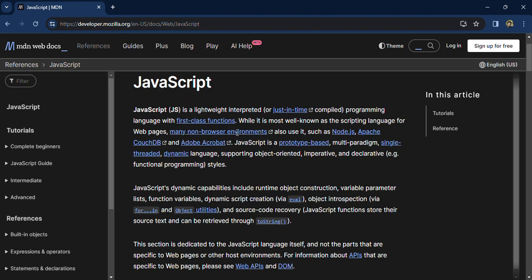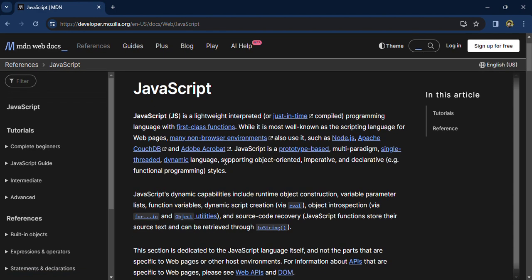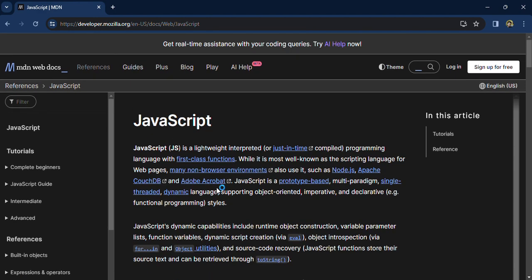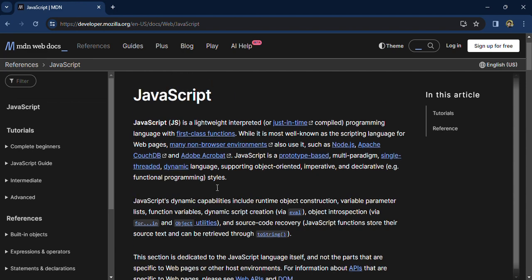Now we are opening the MDN docs. You can go through these docs. I also shared them in the description.